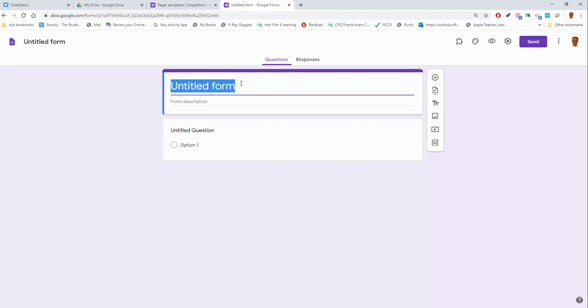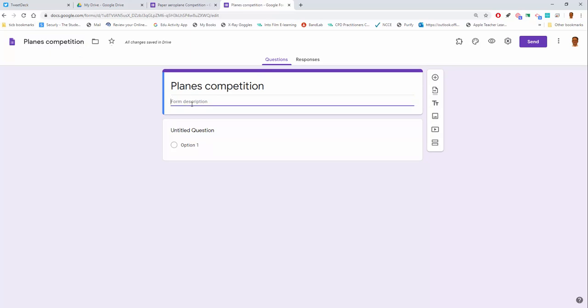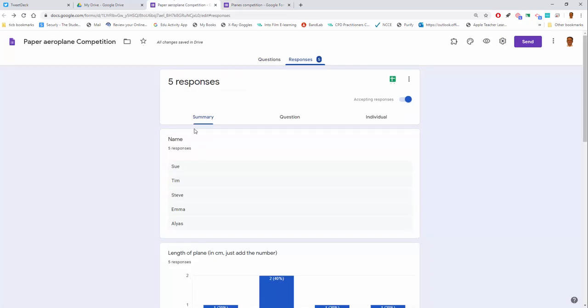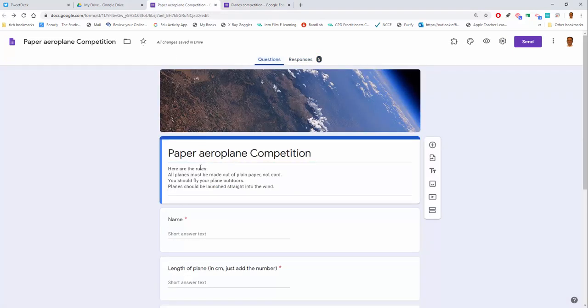First thing I'm going to do is give it a title. Plane competition. And then I'm just going to click up here and it will put the name up there as well. So here you can put some information. Now what I've done is I've made up some rules for my paper plane competition and I put them here. So on my other one that I've already done, you'll see that I've put here are the rules.